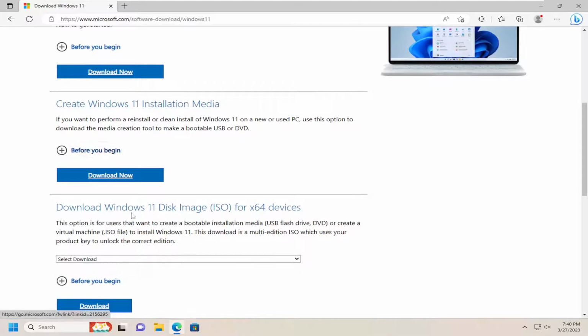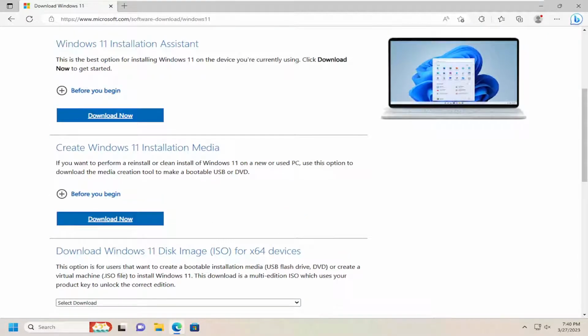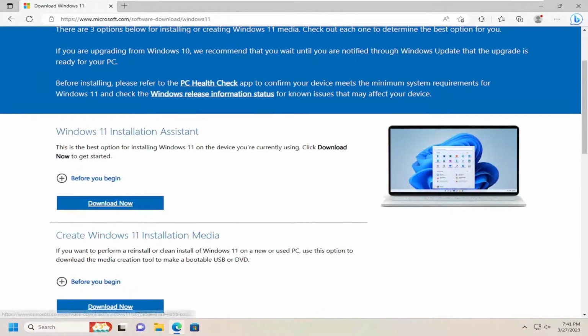However, you can also download the ISO image as well and burn it to a DVD. And you can also create Windows 11 installation media as well. A couple of different alternative methods as well. But generally speaking, I would use the installation assistant here.